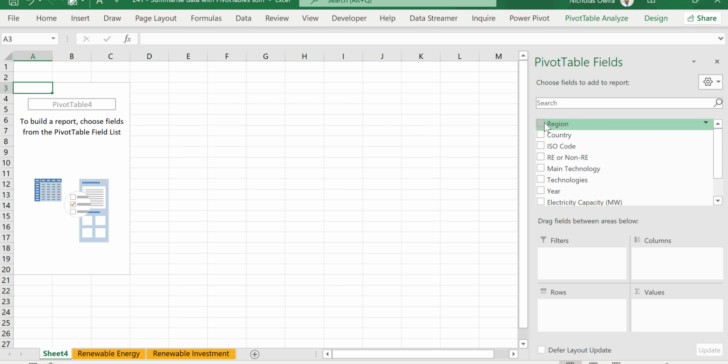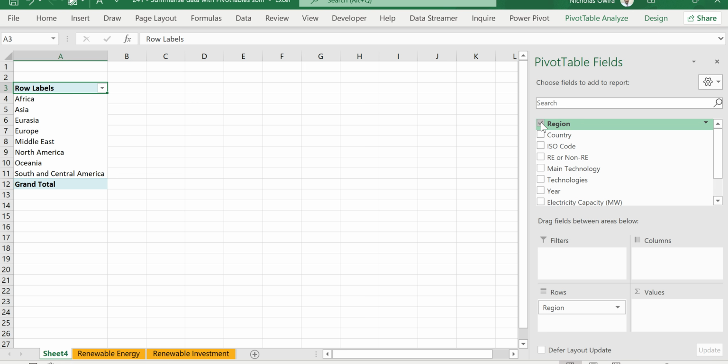Now, anything that is in text form is going to come automatically to the rows field. If I check the region, you can see the region has been placed under the rows field. And when you come to where we had a placeholder for the pivot table, you can see the rows field has been placed, and under the region you can see we have Africa, Asia, Eurasia, Europe, Middle East, North America, Oceania, and South and Central America.